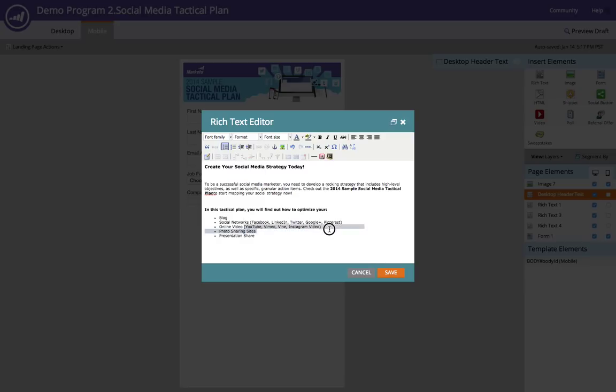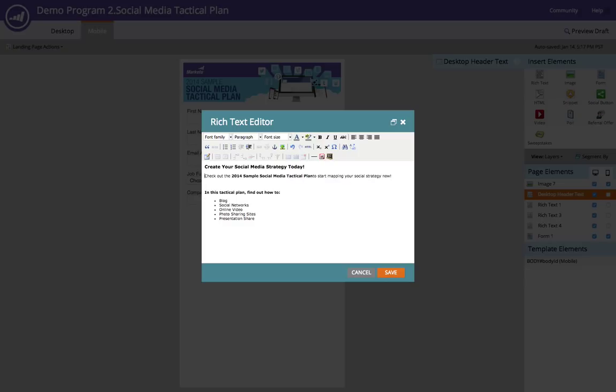Usually in the mobile view of a page, you want it to be pretty straightforward and simple. So I'm going to remove this stuff and make this a little bit easier for people to read on the go. So then we remove that. I'm going to delete this.